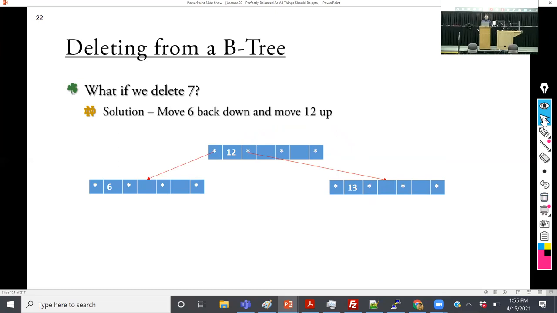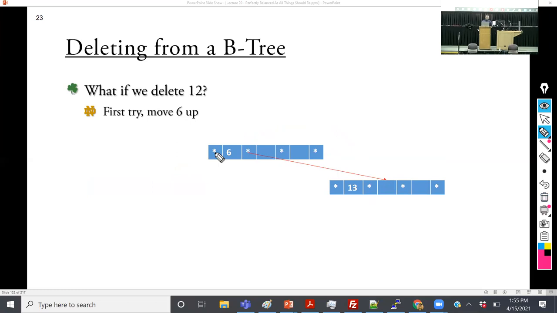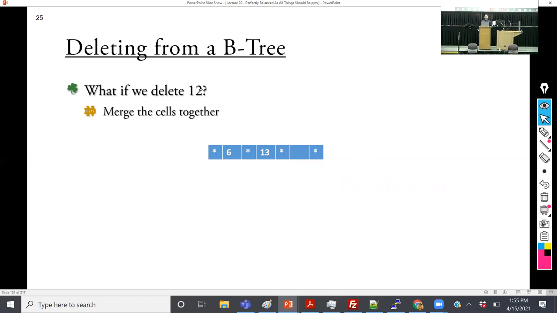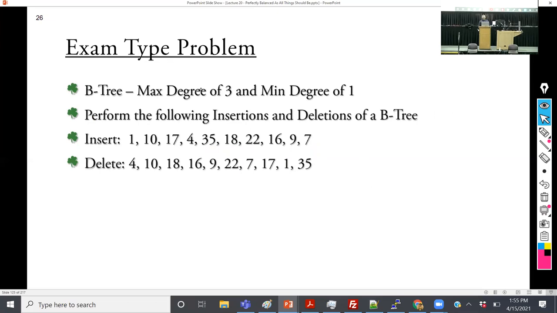So then I'm cruel, I try to delete 12, but now we're in a situation where we have a node pointing to a null pointer. There's only one element here and one element here. So therefore the simplest thing to do is just to delete and combine them together. And then if we deleted the rest of them, we're gonna do that there.